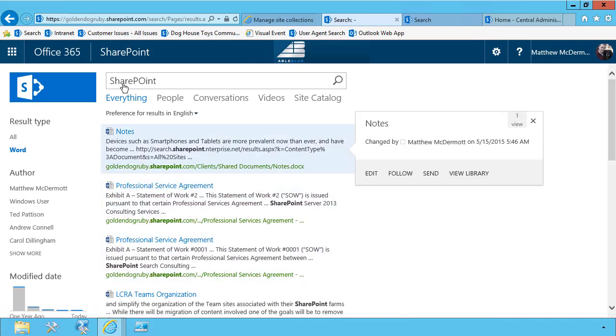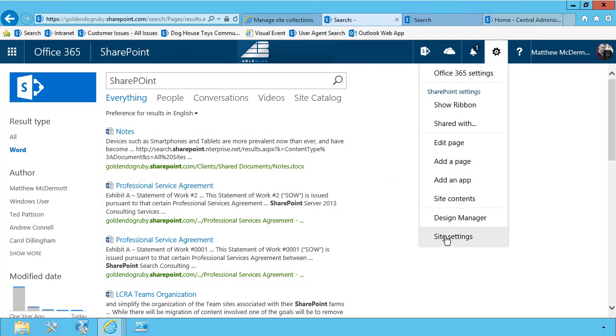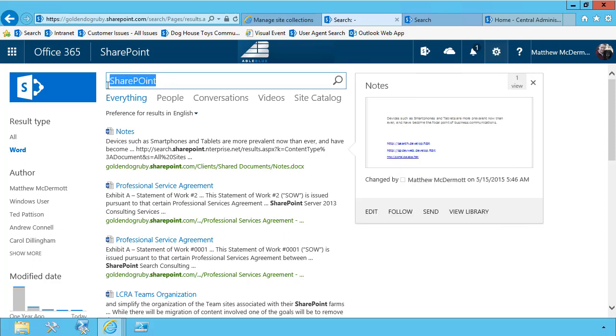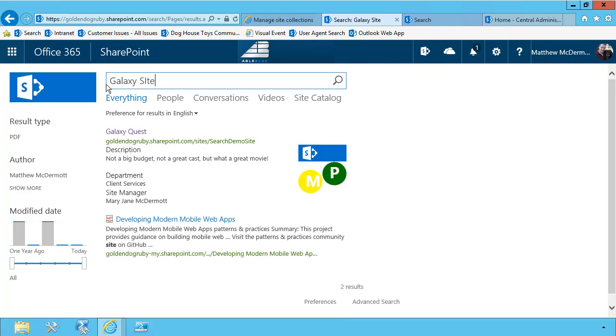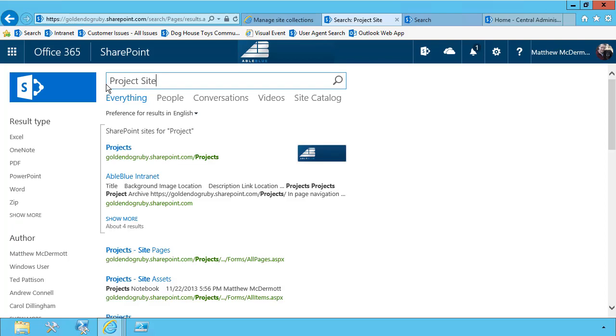So we're going to take advantage of all of that and create a similar user intent rule. So if I come up here and search for Galaxy site, because I'm looking for the Galaxy Quest site, I happen to get that site at the top of my list, but I can guarantee you that later, if you did a more general search like project site, you might not get your SharePoint project sites from your project catalog.